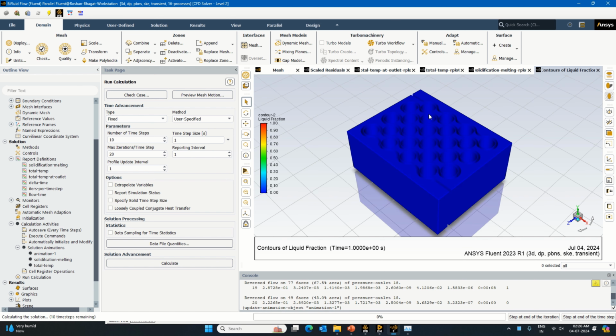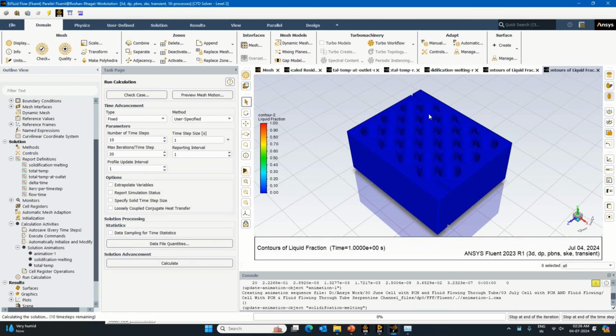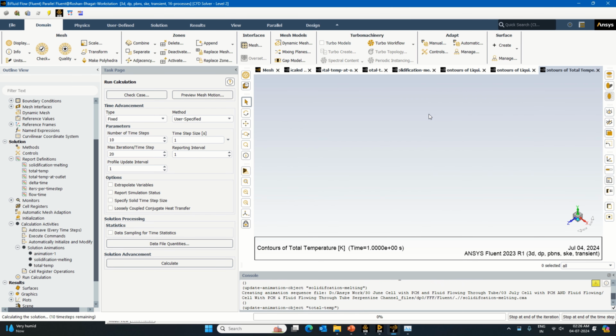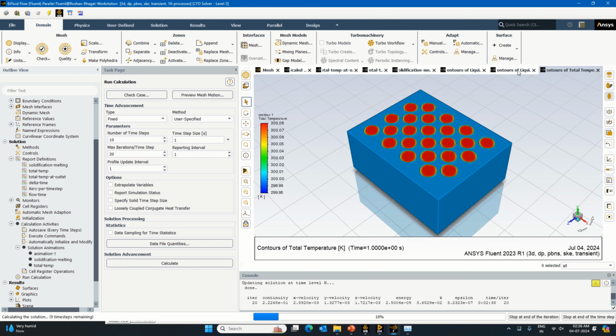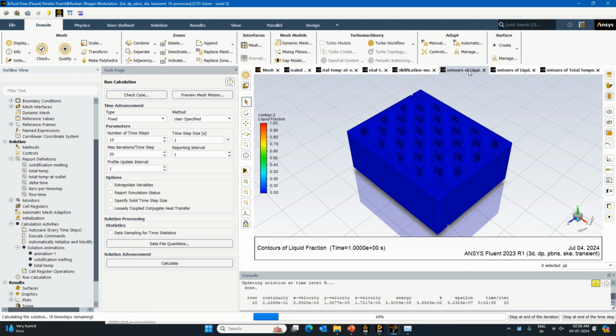So various windows will be there. This is the liquid fraction. As of now it will not show anything until it reaches the melting point of that particular liquid. Here we can see the heat generation for your cell. The temperature has increased by 0.08. Similarly, you can have contours of liquid fraction. Again, this is the same.